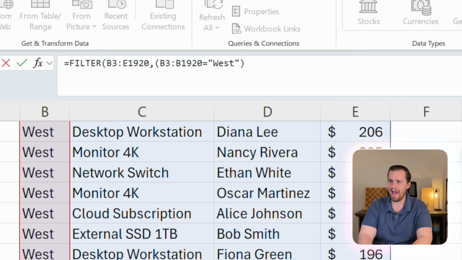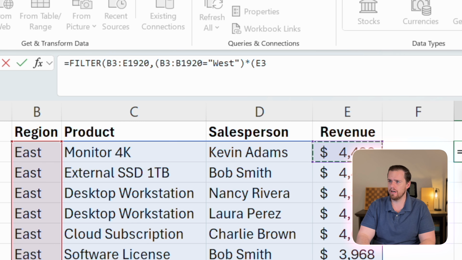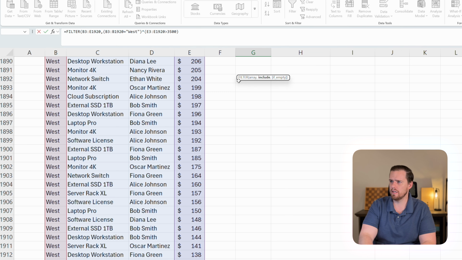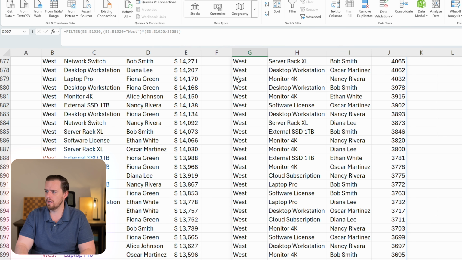And then we're going to use the asterisk to signify we want this and our second condition. So we'll do parentheses again. And then we're going to want everything over $3,500. So Control Shift down. And then we're going to select greater than 3,500, close our parentheses, and we're not going to have if empty, so we'll go ahead and close again. Now we have everything that is in the West region and above $3,500.